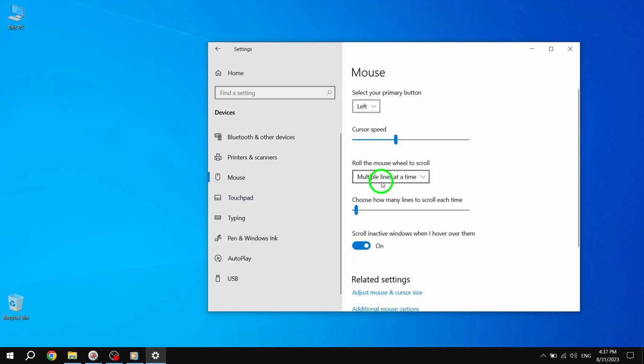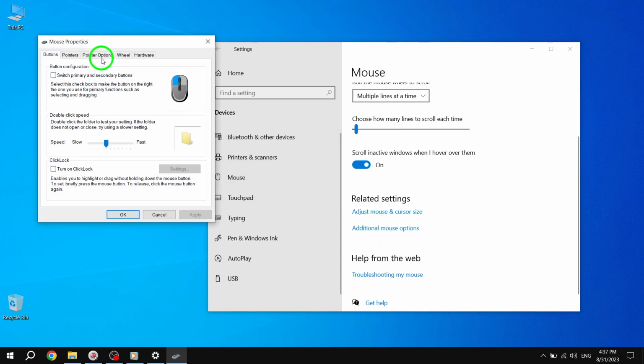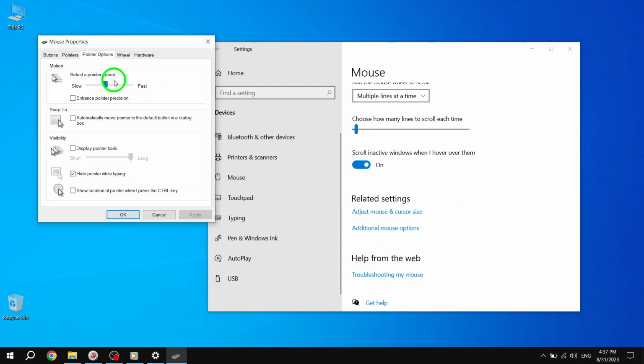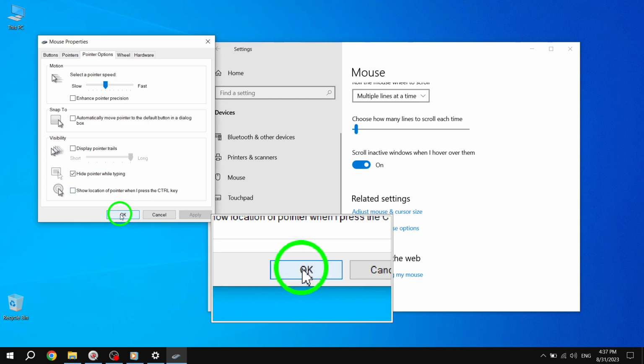5. Click on Additional Mouse Options. 6. In the new window, navigate to the Pointer Options tab. 7. Uncheck the box that says Enhance Pointer Precision. 8. Finally, click OK to save the changes.